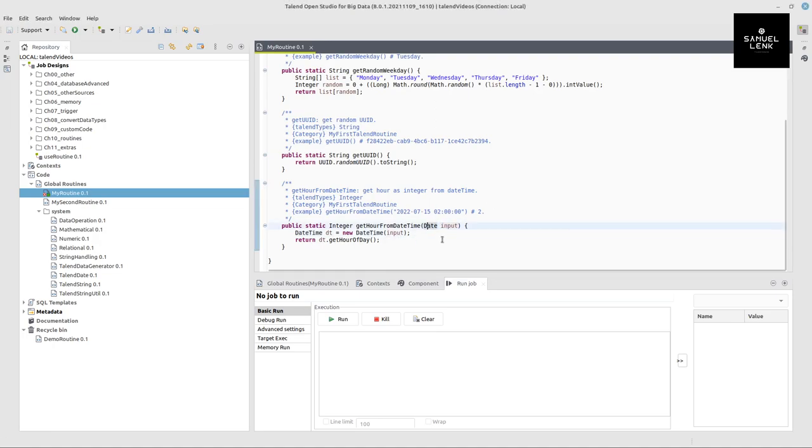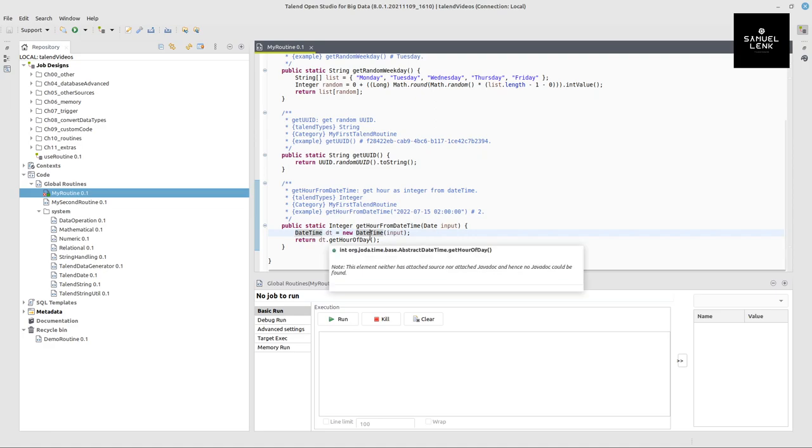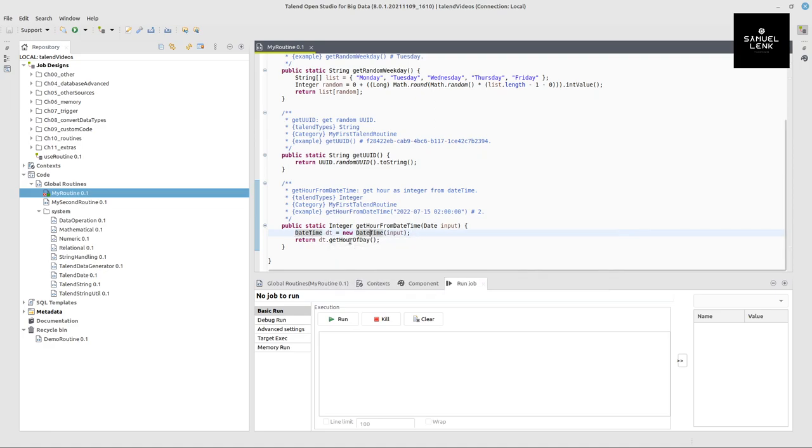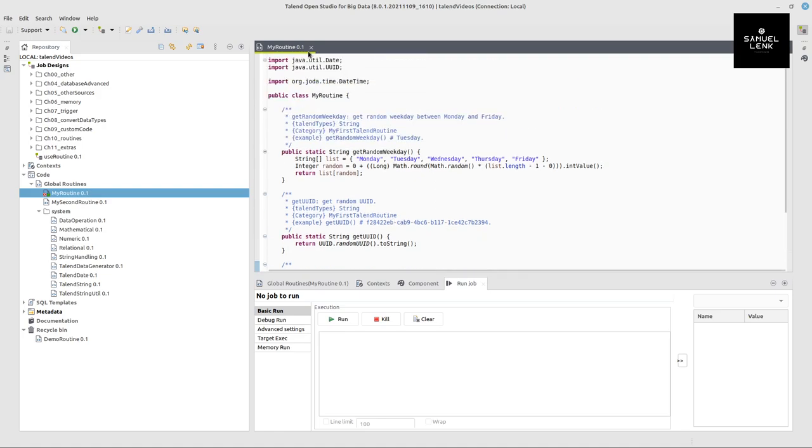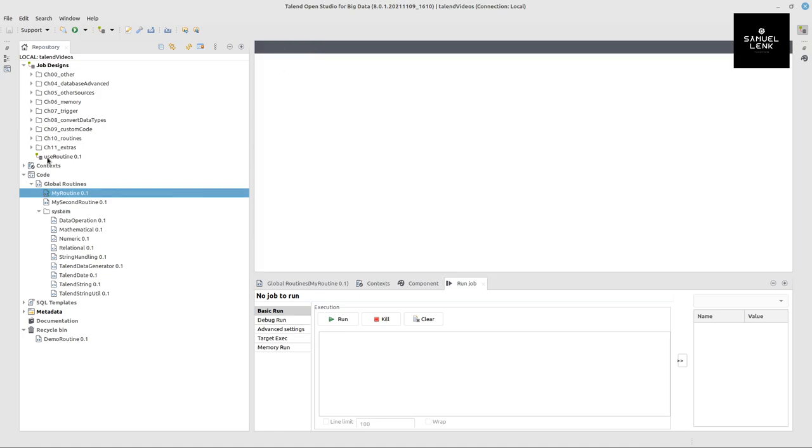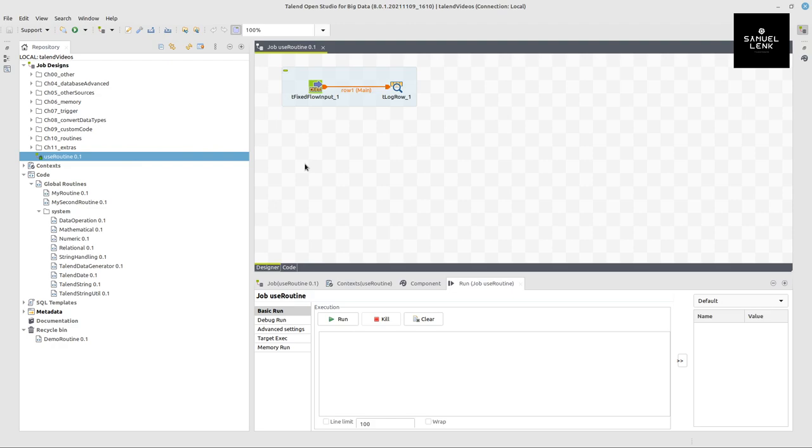What did I do? What is this doing? Basically, it's taking a parameter of type date, which is here called input, and creating a new instance of a DateTime from the Joda library with this, and then extracting the hour of the day from a timestamp like this. Okay, I already did the documentation here. I've shown it to you in the other example, so I don't want to bore you with this. So I just go ahead and close that, and I want to show you then how to use this as well.